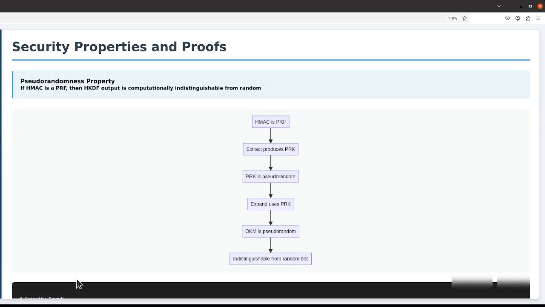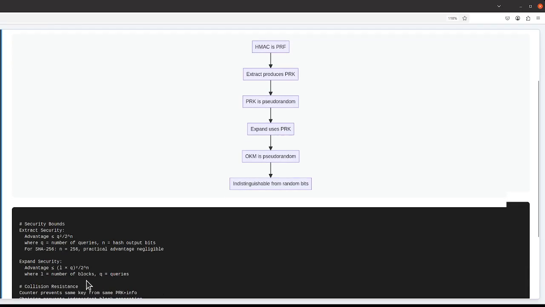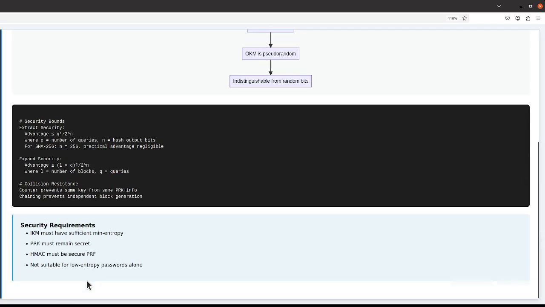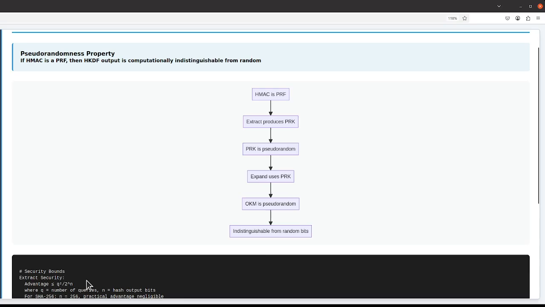Security properties and proofs. The security of HKDF rests on several mathematical properties that have been formally proven. Understanding these properties helps you use HKDF correctly and understand its limitations. The primary security property we care about is that HKDF outputs are pseudorandom. This means no efficient algorithm can distinguish HKDF outputs from truly random strings without knowing the secret input key material.